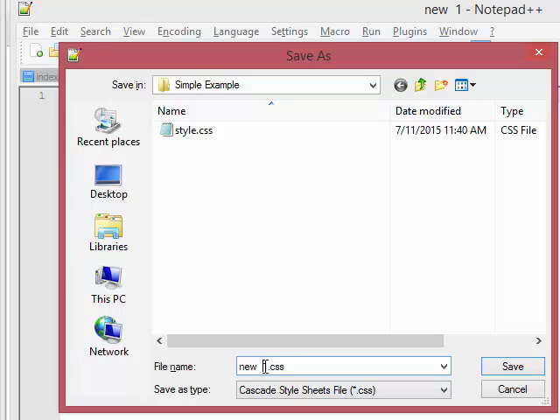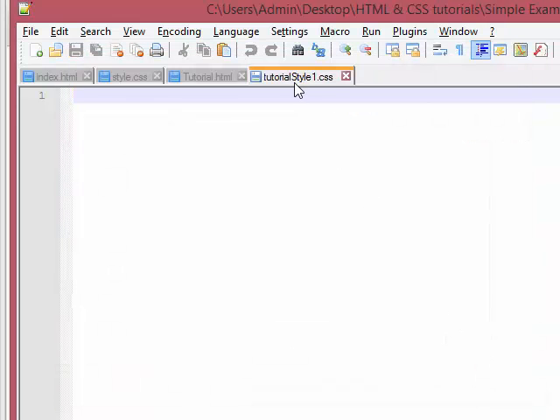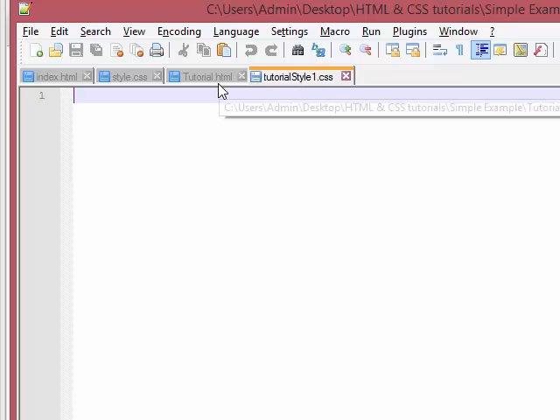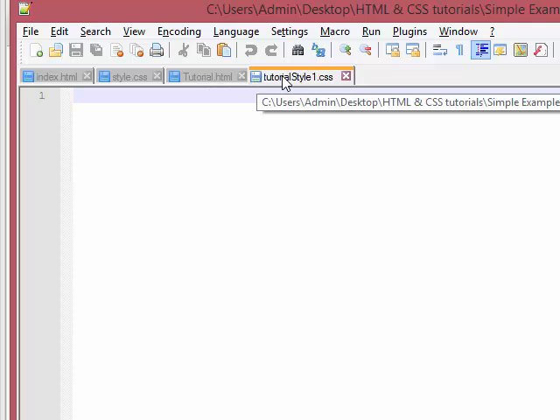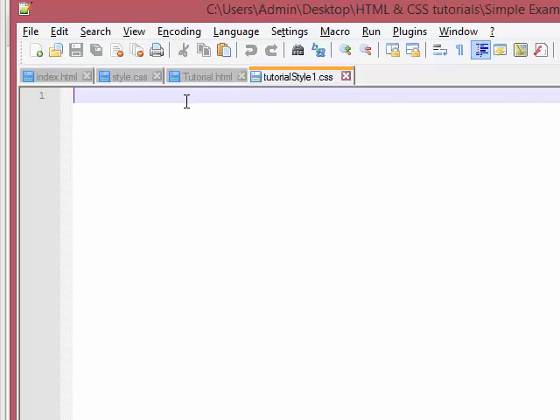Now, for the name, let's just call it tutorial. I like to do lowercase, tutorial style 1.css. Okay, so we've got our new page, and you'll notice in the tab it's got the name, so it'll be easier for me to find. It's right next to the file tutorial.html, and I've got tutorial style 1.css, and we're going to start creating our styles.